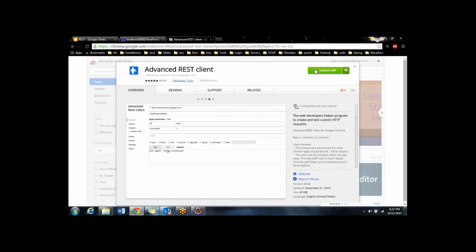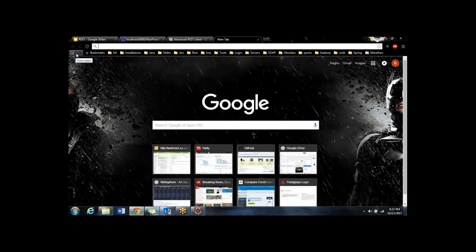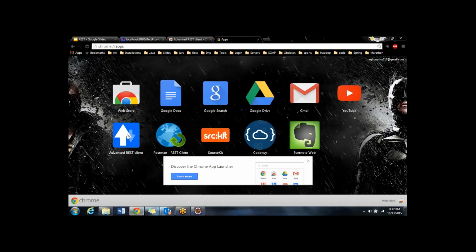Once you do this, you can click on launch app, or on your Chrome browser on the left hand side, anytime you open a browser here, it shows something called apps which you have installed on your browser. If you click on that apps, it will show you something called advanced REST client which you have already installed. Okay, so select this one, advanced REST client.